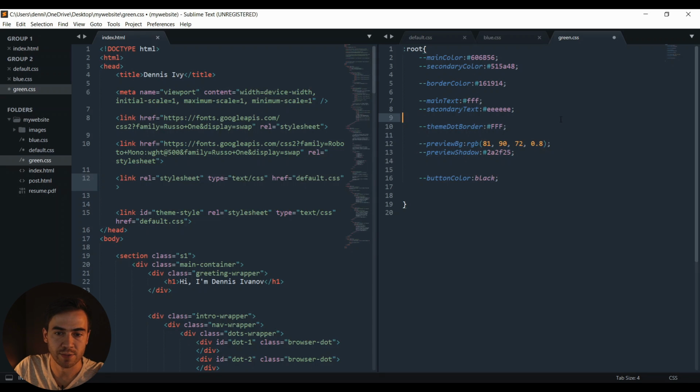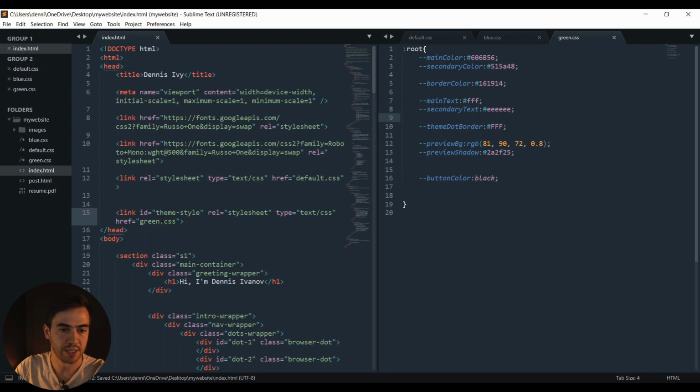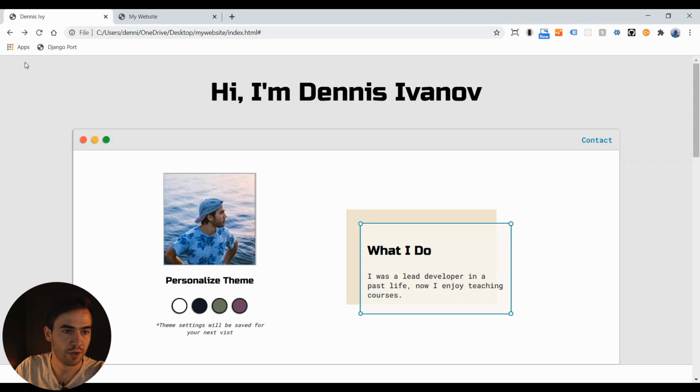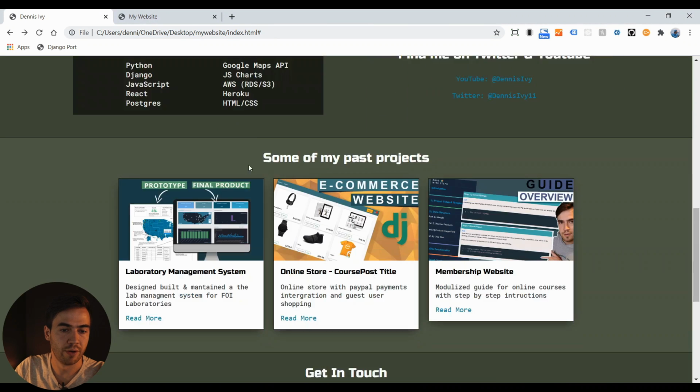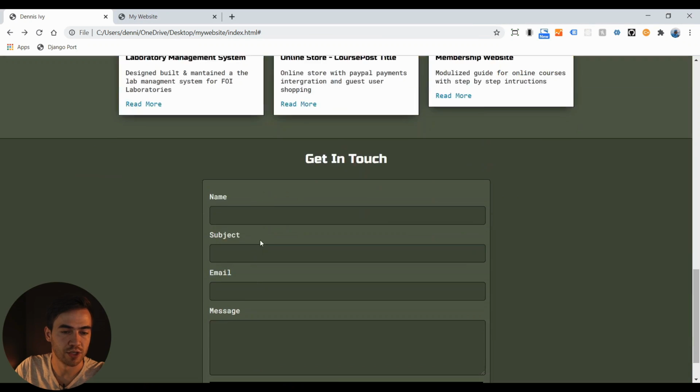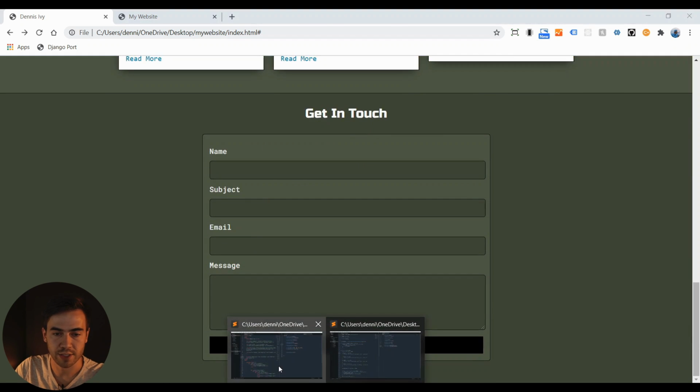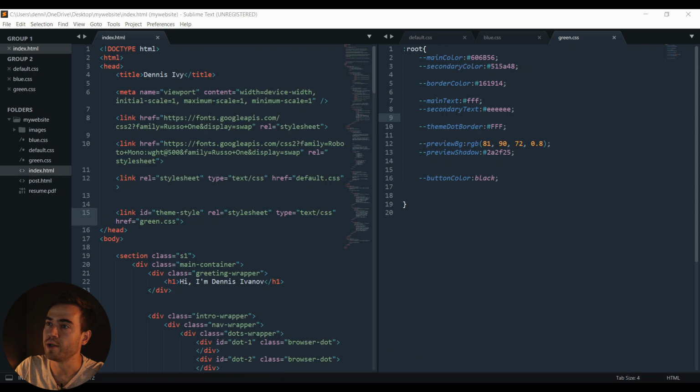So let's just test this by moving this to our green CSS. So let's just do green.css now, and let's refresh. So now we're in the green, and that looks good so far. And I just realized the button color needs to be different. So for the button color, that's going to be this next hex color right here. So I need to put that in there.